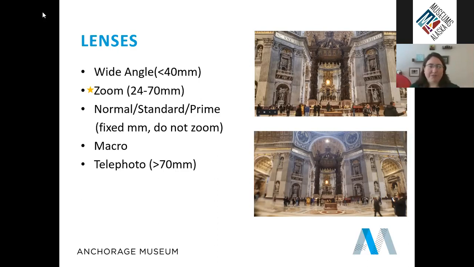So you might want to use a normal or standard or prime lens because they create a little bit more clear photographs just because they don't have all the moving parts of a zoom lens. They only have that one lens, so there's less machinery and glass for the light to go through.